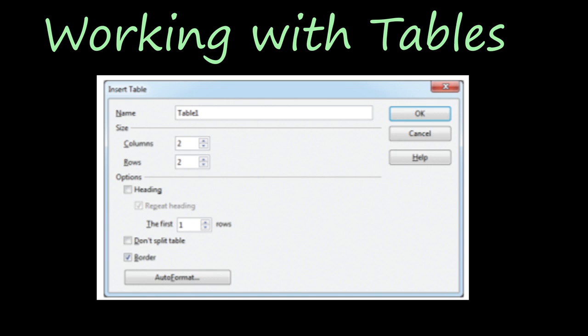And this dialog box will be displayed, and here you can give the number of rows and columns, and you can give a name also to the table in the name text box. And then you can select the heading checkbox if you need, or the repeat heading, or the don't split table option. The border option is there. Whatever you need, you can tick it, or if you don't need it, you can uncheck the box, and then you can click OK.